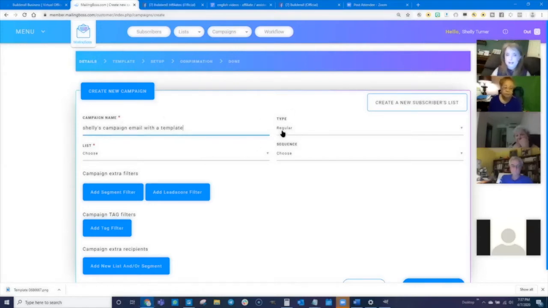And then I get to decide, is it a regular email, meaning it's going to go out on a specific day at a specific time? Or is it an autoresponder email, meaning it goes out based on when that person subscribes? Okay, we'll just make this one a regular because we can. And then I have to choose the list that it's attached to. So we'll choose the dog grooming list.